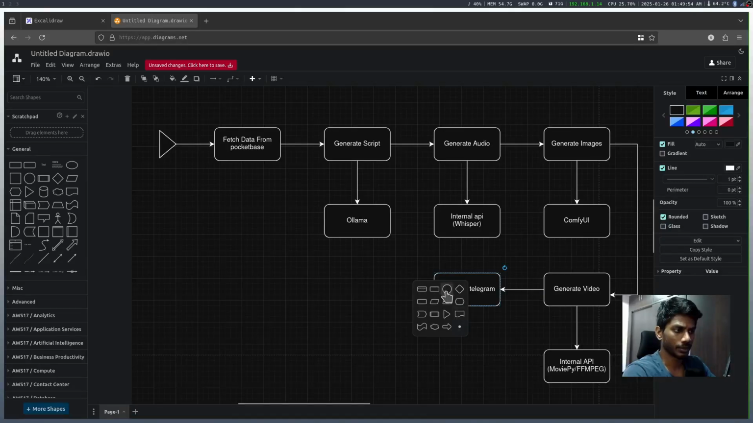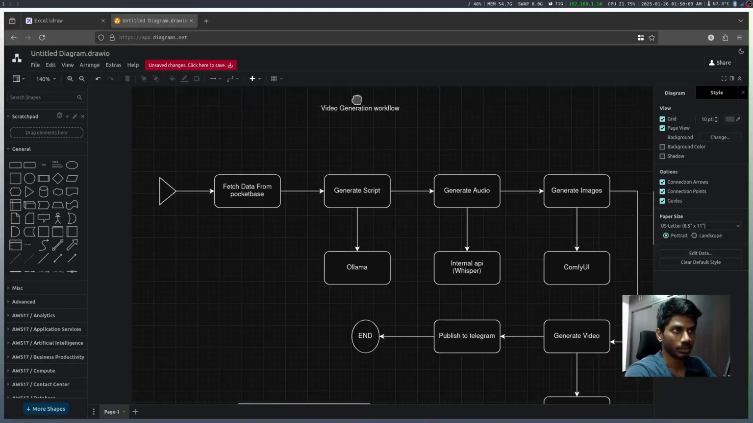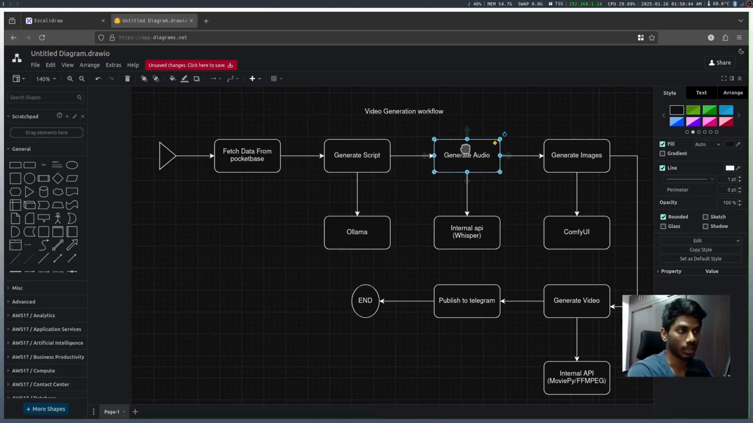So let me create. Okay, so this is our end-to-end workflow that I'm thinking about for the video generation, right? So video generation, it will start from fetching the data from the PocketBase instance as to what theme it is for, and it will generate the script. For that, it will call an Ollama model, which I have hosted locally, and then the next step is to generate the audio, which I would use with an internal API. In FastAPI, I'll be using Whisper for it. So the orchestration cannot actually call Whisper on its own. That's why I create an API and then call that API from the orchestration, right?